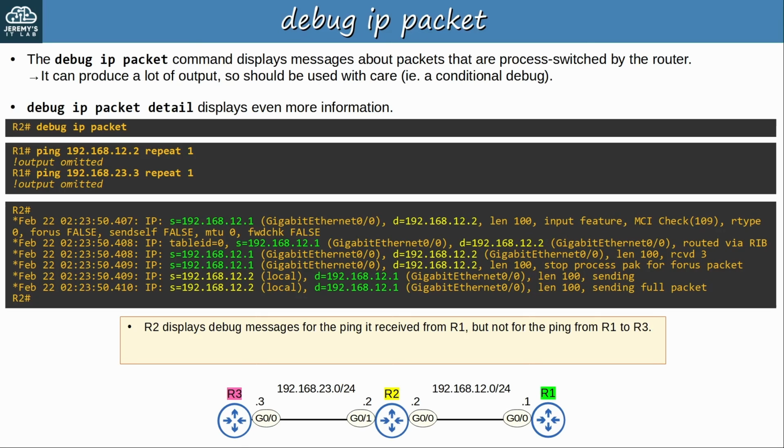So, as I said, R2 displays debug messages for the ping it received from R1, but not for the ping from R1 to R3. And this is because R2 uses CEF. Packets to and from R2 itself are process switched, so they appear in the debug output. However, R2 uses CEF to forward messages between R1 and R3, so they don't appear in the debug output.